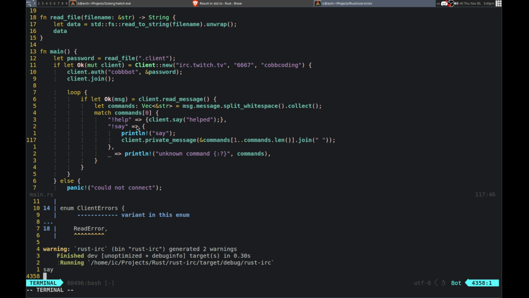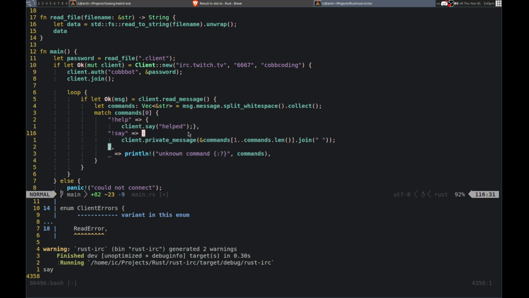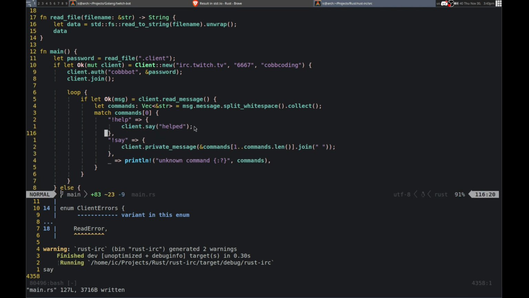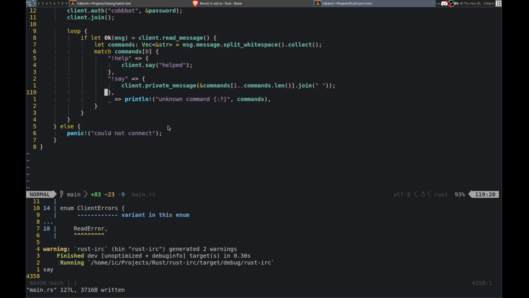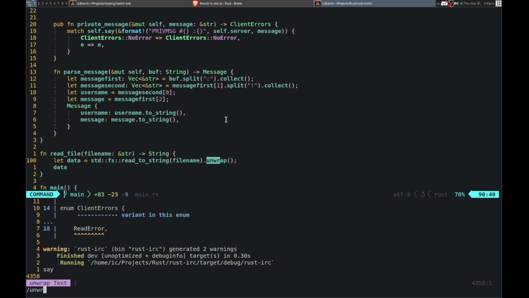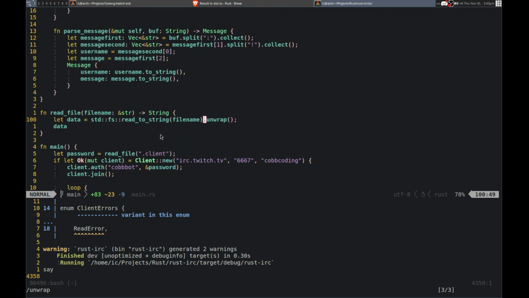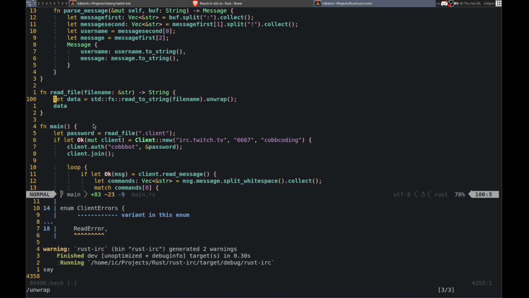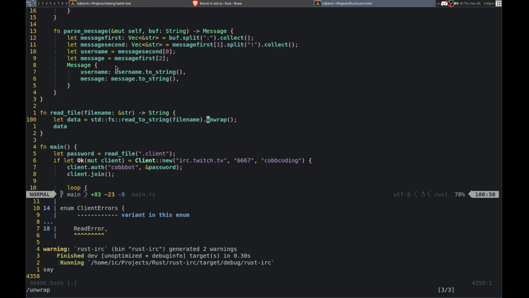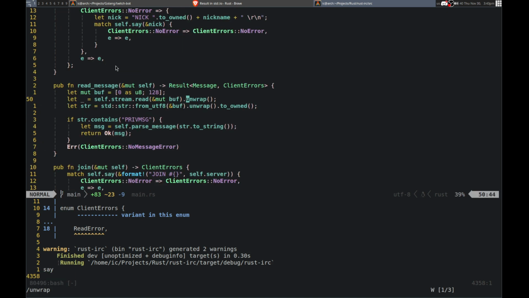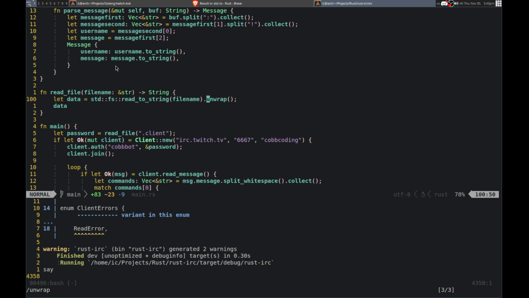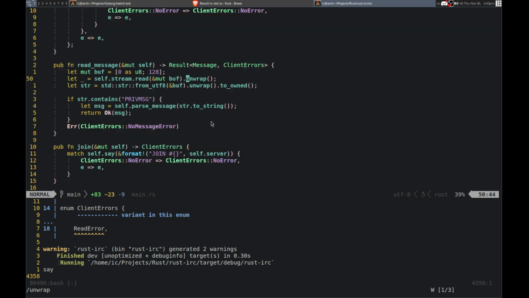Then you can match the commands. Okay, I don't need this anymore. We'll do this though, because it's easier to read like that. Alright, so let's see what else I have. Unwrap. Okay, read file. This one is just a helper. If I can't read from the file, then there's a problem. But this isn't really part of the library, so I don't need to worry about that. Unwrap, and let's see what the next one is. Yes, that's in read message. So where else do we have it? Alright, so those are the only ones that we have left that I need to deal with.